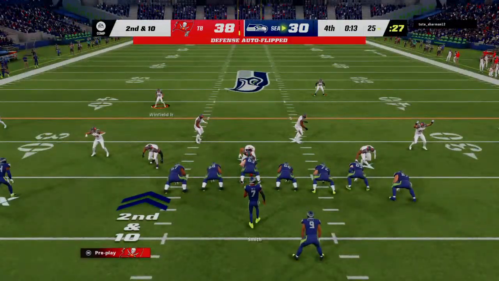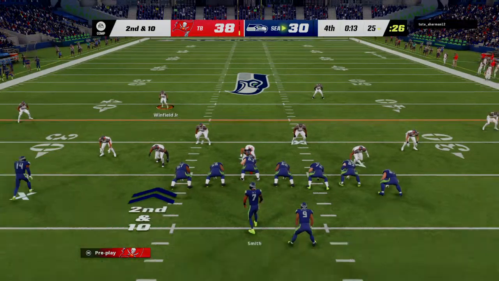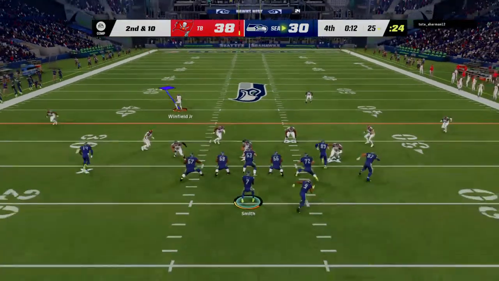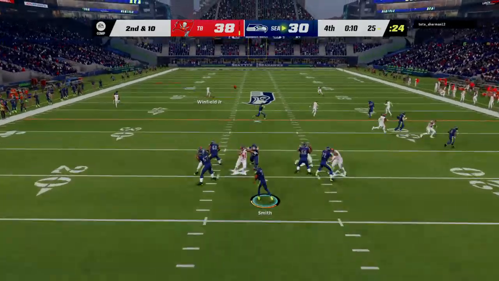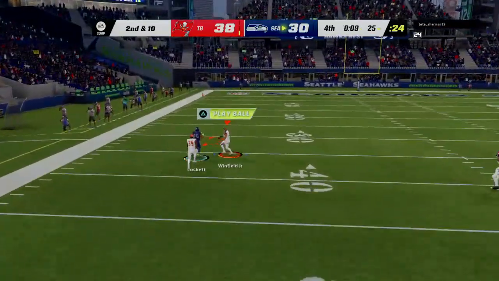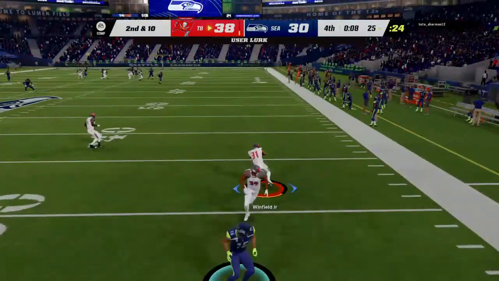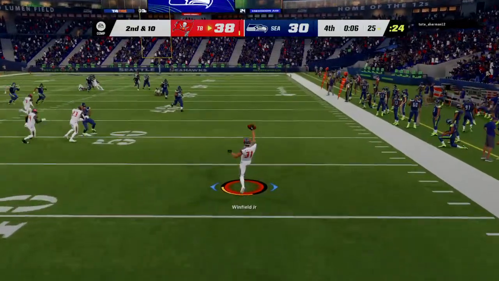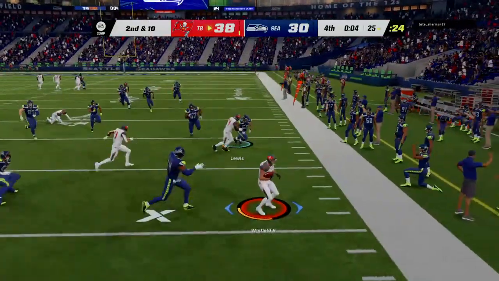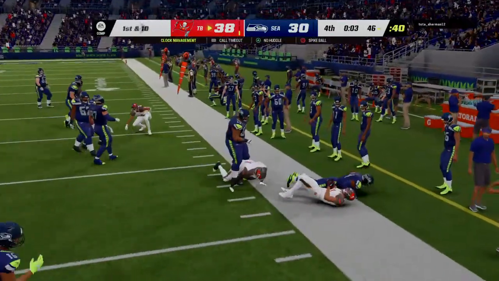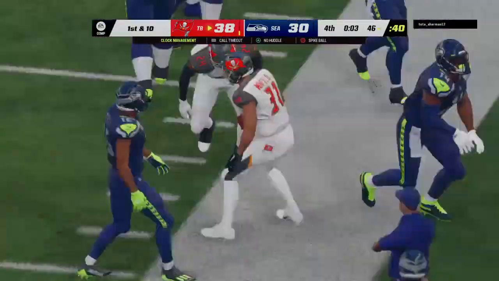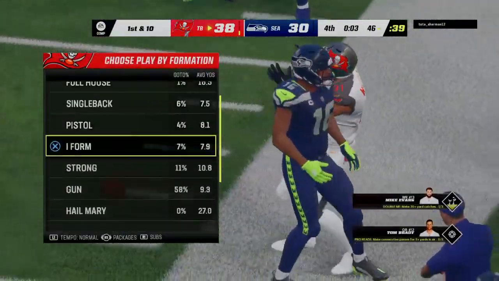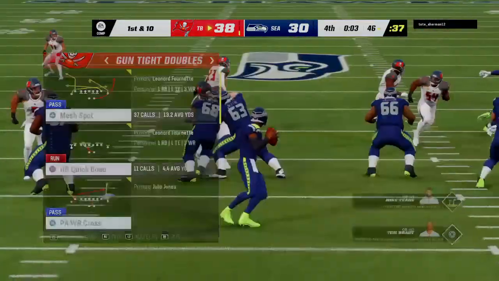Following the incomplete pass, here they go again, 2nd and 10 from the 25. Now it's Smith. Now a desperation throw deep downfield. And that's intercepted yet again, and that could be the backbreaker. Picked by Antoine Winfield Jr. And the Bucs have just about sewn up this football game. Well, this game has not been short on intrigue.